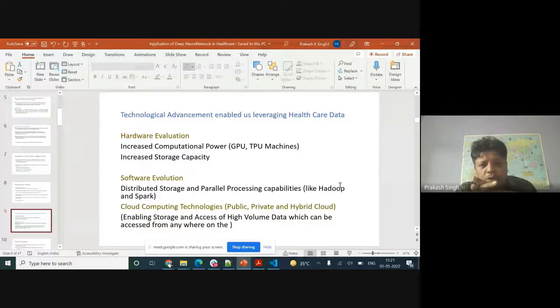Now, we talked about the digitalization of healthcare data and the progress India is making in this area, where paper-based work is slowly and gradually shifting towards electronic record keeping of patient data. The second thing we would like to discuss is the technological advancement that enabled us to leverage this huge volume of healthcare data.